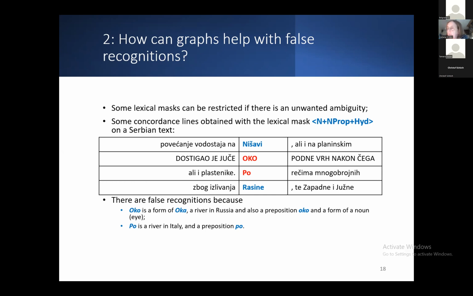So these are 4 concordance lines. In blue are true positives. So Nišava is really a river in Serbia. Rasina is also a river in Serbia. But then we get completely confused with this oko. Dostigao je oko podne vrh it po rečima, according to the words of many people. So you don't know why we have got that, because those are not rivers, certainly.